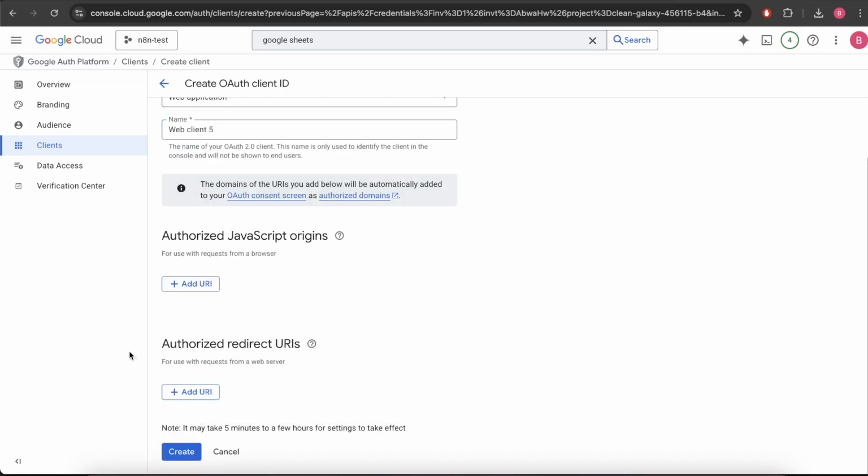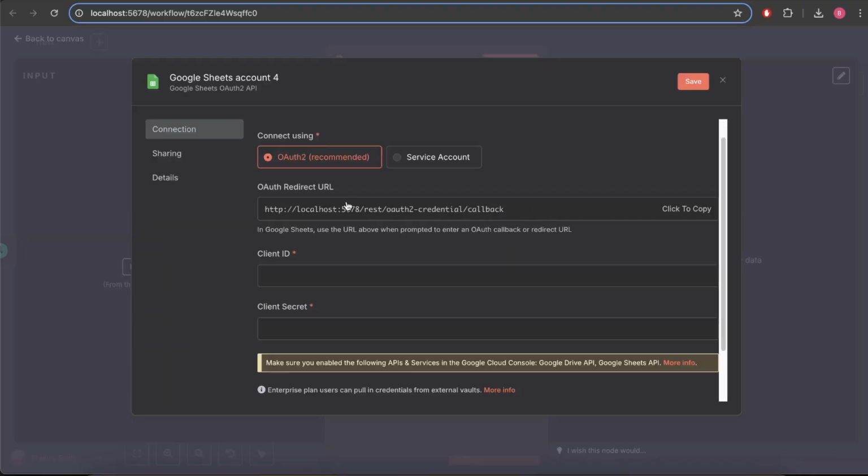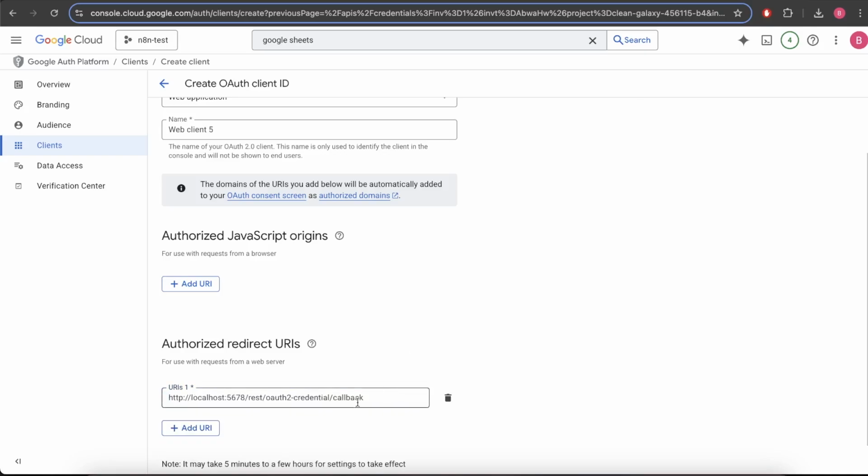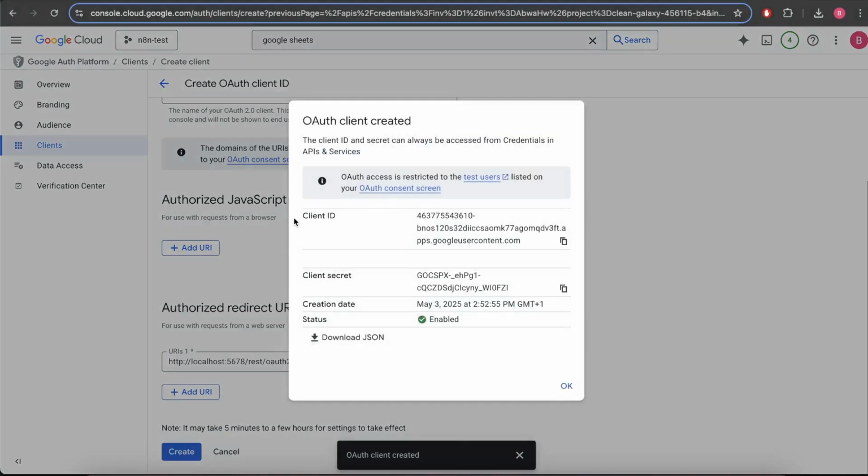And the most important part of this is to create an authorized redirect URI. And for that, we're going to head back into n8n. We're going to grab this callback. So essentially, this URL needs to be pasted in to here. And what this is going to do is call back to n8n once the user has been authorized. So n8n will then have access to the Google Sheets. If we hit create, as you can see, we have been provided with the client ID and client secret. So this is basically the username and password for us to access Google Sheets via the API.